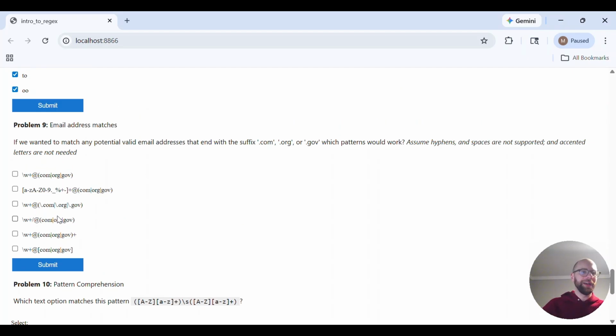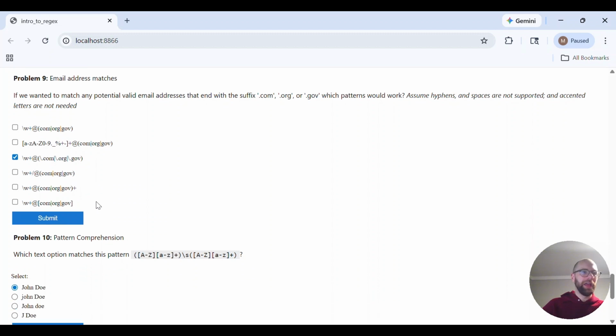But then if we look at the next one, you've got any word character, and then @, .com, .org, .gov. For sure, this one works, we know. And if we look at the other ones, any word character, @com, gov, or org, that's the same problem we talked about before. And then also, if we look at our other options, we have com, org, or gov repeated any number of times, at least once. That's not going to work.